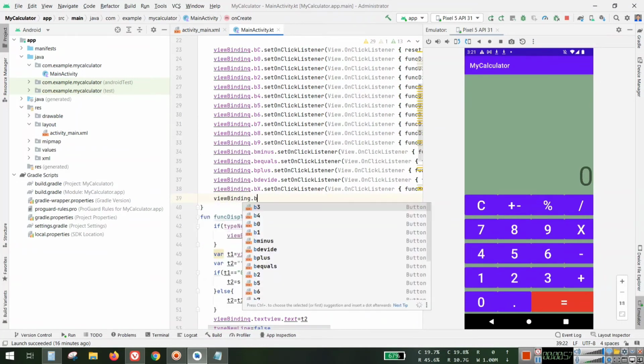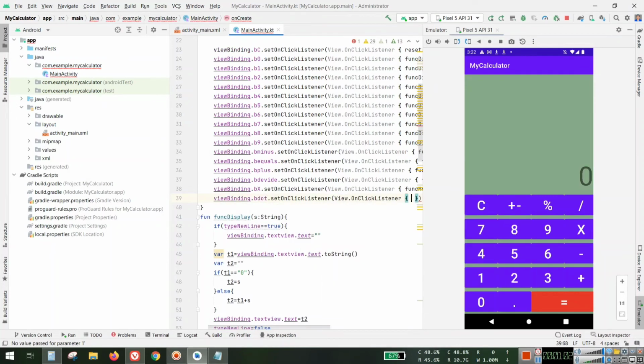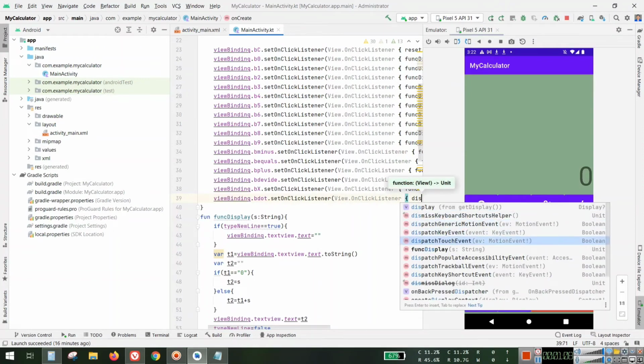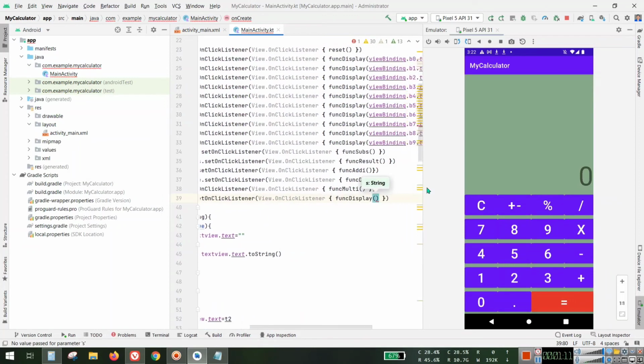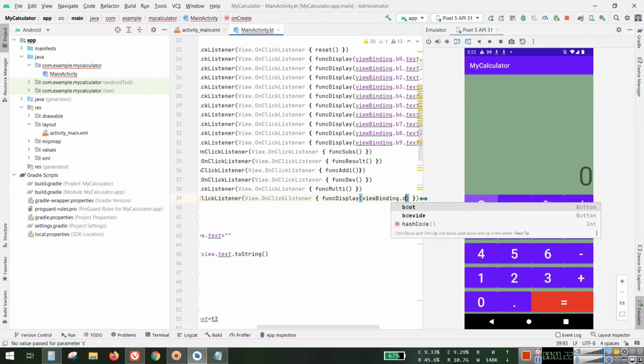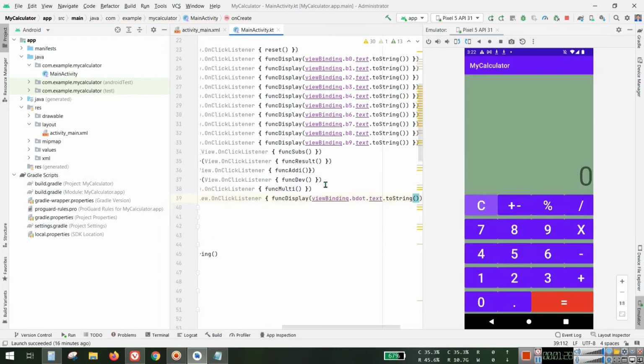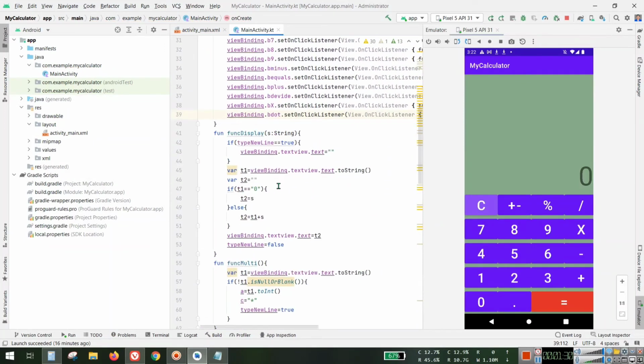The display function will be in, say, b dot set on click listener. Let's pass on click listener and call the display function from display. And let's pass here rewinding dot b dot text dot toString. That's it.